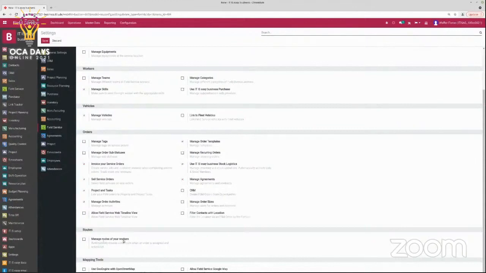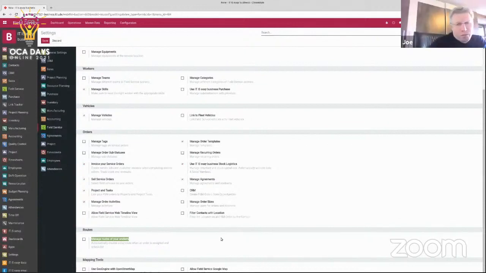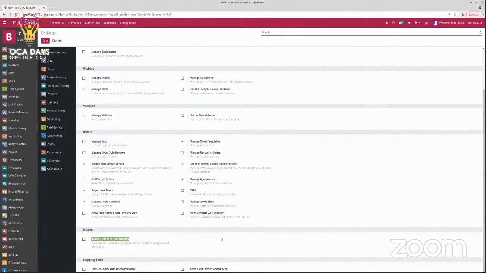And as I said here, manage routes of your workers. This is also something where the system creates a suggestion of how the route can look, based on the according dates when the service is scheduled, as well as on the location where the service takes place. And here you can see that it is also working with Geo Engine and Google Map. So this is maybe something we should point out, that this is really a big solution and we did not talk about it yet.